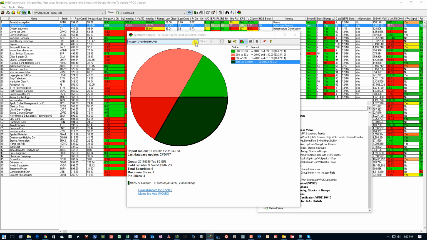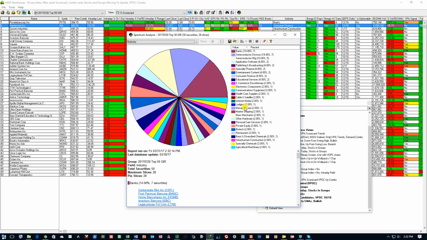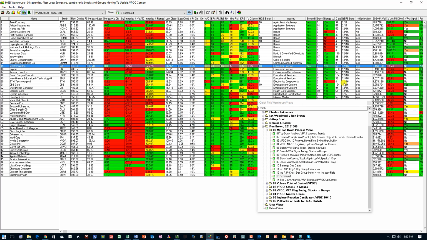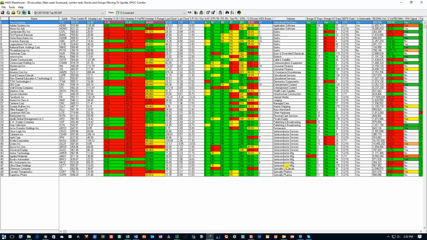Another thing I use it for almost daily is if you use this drop down menu and you go into the industry, select industry, it gives you a breakdown of all the industries and the number of stocks in those industries. Now you can get that information right here, but it's also nice to get a percentage breakdown.